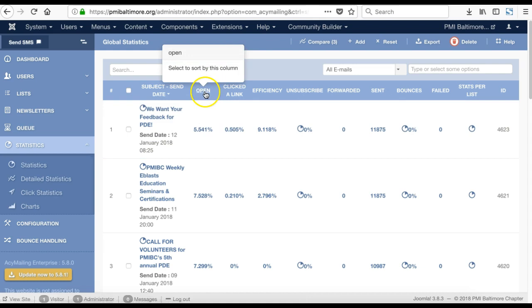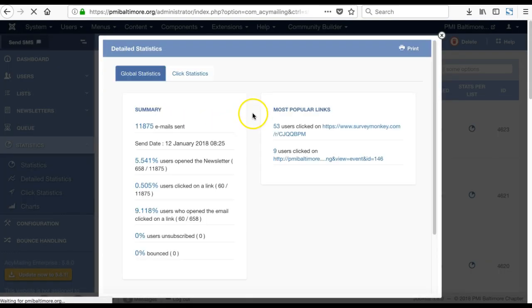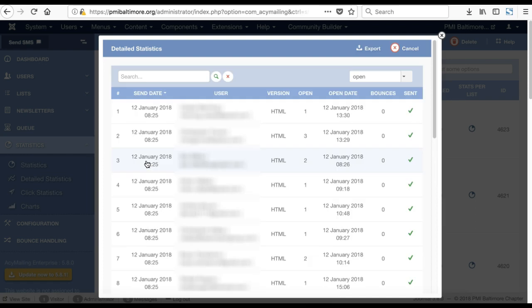So a percentage that opened the newsletter and the percentage that clicked the link in the newsletter, efficiency, and all those things. Now if we click on this, the pop-up gives further details as well. So it says this many users who opened the email clicked on a link, okay, and all these other things. And if you want to know the exact list of users, you just click on this number, and this gives you all those users here.